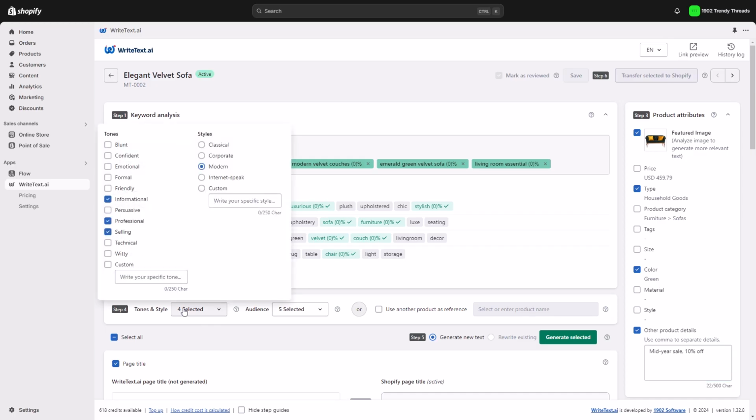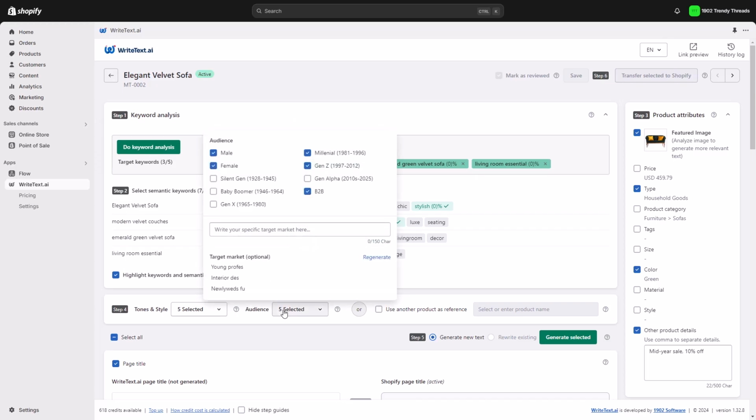As you can see, there are a lot of tones and styles to choose from. WriteText.ai also allows you to define your own specific custom tone and style. In the audience dropdown, you can choose who your product's targets are from these predefined options. WriteText.ai will also suggest more specific target markets. If you have your own description of your ideal audience, you can also write that in here. Note that you can select as many audiences as you want.